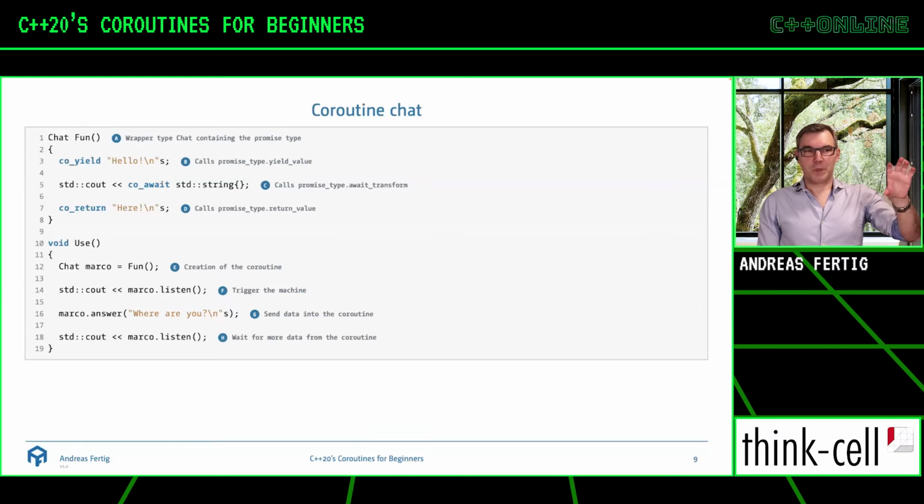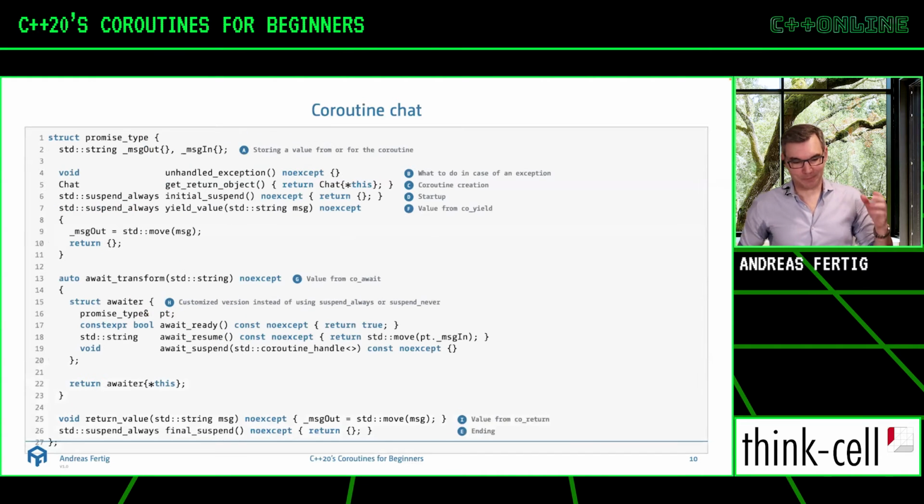Now, I would be really happy if this is all I would have to show you, but as I said, it's highly customized. So here is the promise type, the type inside the wrapper type. And you see it barely fits on the slide. And this is why in A, I decided to declare more than one variable per line. Okay, apologies for that. I also did it to make it more visible what is the in and what is the out part of our coroutine. So I have two string objects here, msg_out and msg_in.